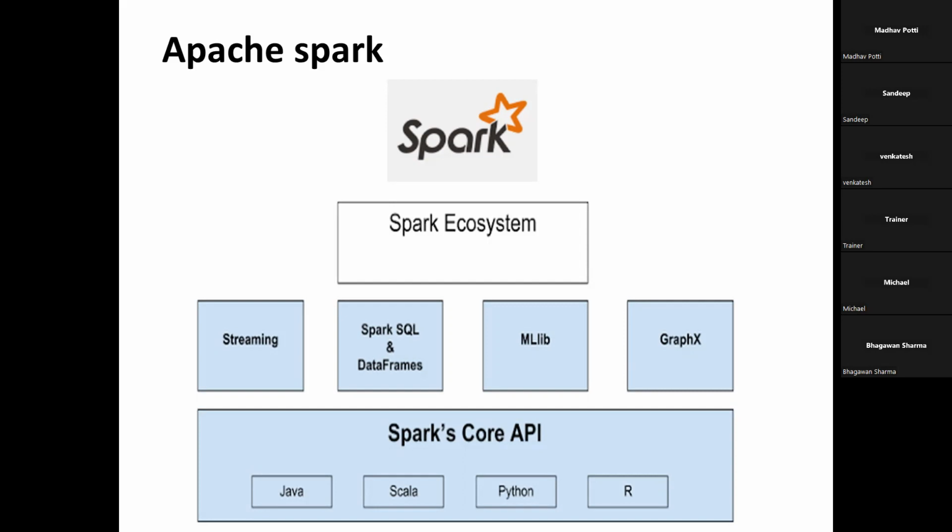So it supports the APIs. The core APIs are developed in four languages. If somebody knows Java, they can work with Spark. If somebody knows Scala, they can work with Spark. If somebody knows Python or R, they can work with Spark. These four pillars give you rich APIs. The core API is supported by all these four languages, so you can run a Spark program in any of the languages using these core APIs.